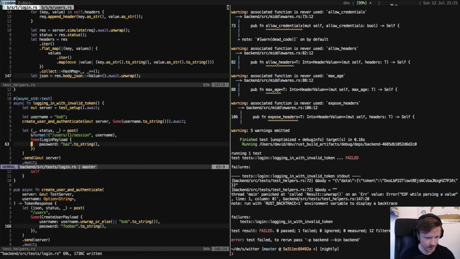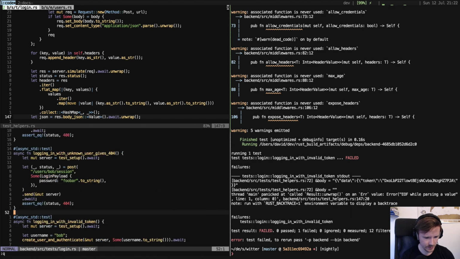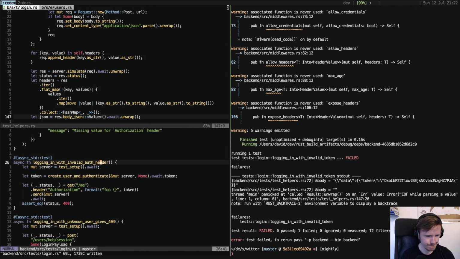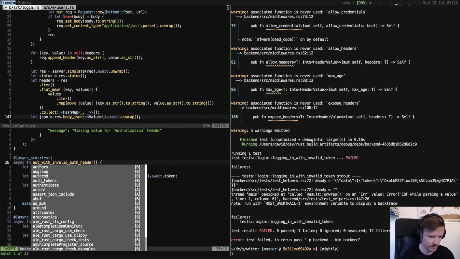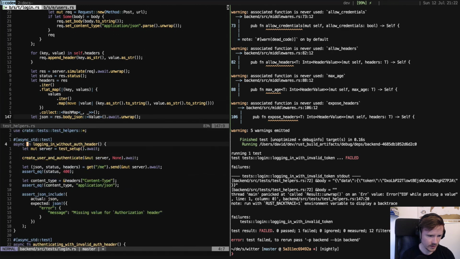Password. So this test name is actually lying to us. It's not invalid token. It's logging in with invalid password. Like that. Invalid auth header. And this is also not logging in. This is authenticating. Authenticating with invalid auth header. Logging in without auth header.